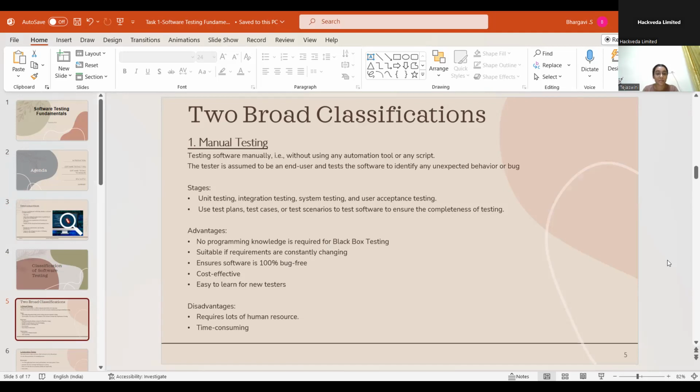And we use test plans, test cases, or test scenarios to test the software to ensure the completeness of the testing. There are advantages like no programming knowledge required, it's suitable if the requirements are constantly changing, and it ensures 100% bug-free, cost effectiveness, easy to learn for new testers. However, the disadvantage is that it requires a lot of human resource as well as a lot of time.